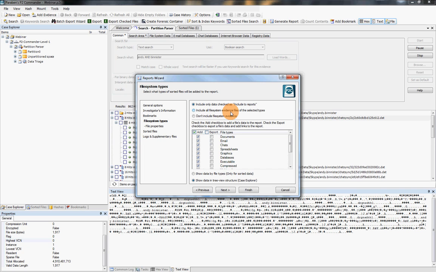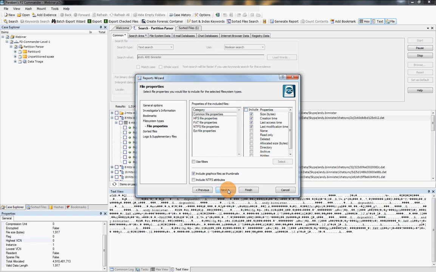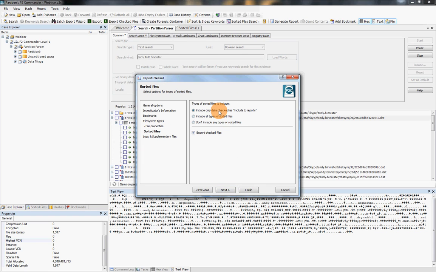Same thing with file system data. When it runs across file system data for your report, do you want to include only data that's checked as included in reports, or do you want to include all file system data, or do not include it at all? You'll have your options for properties for file system data.